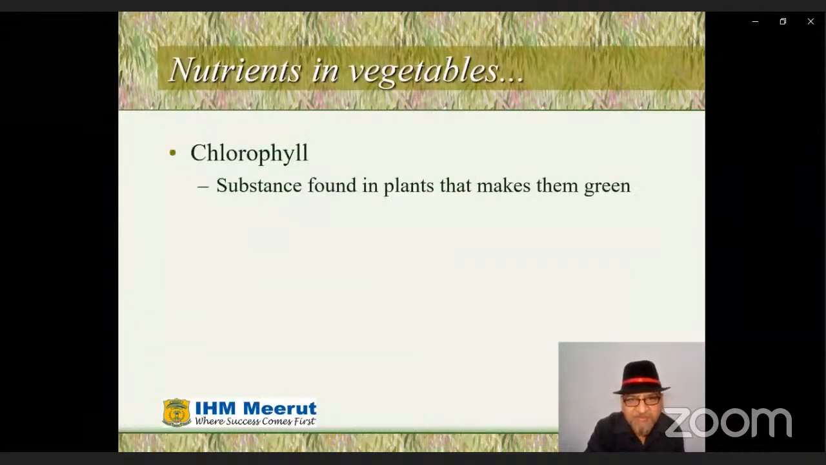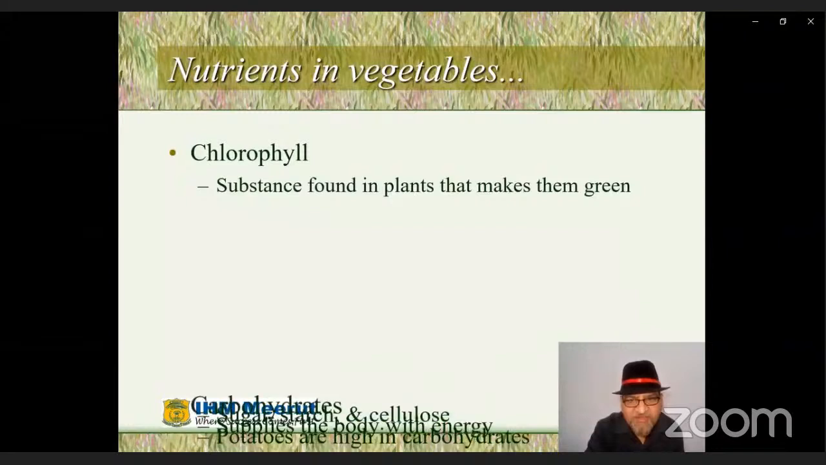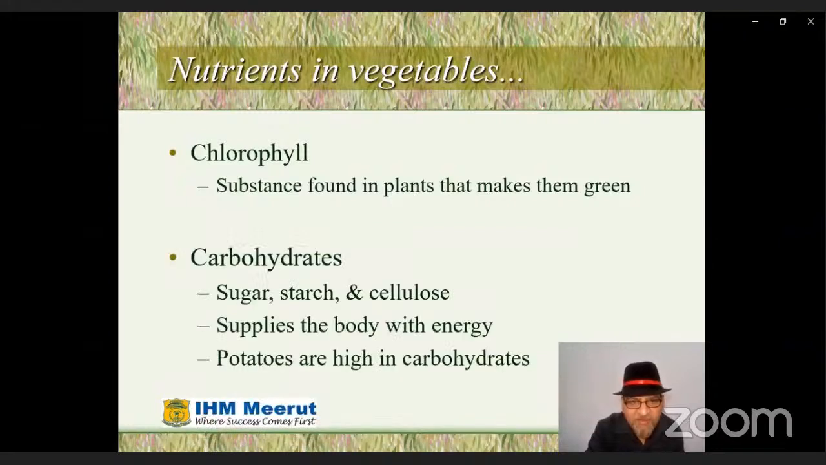Chlorophyll is a nutrient in vegetables. It is a substance in plants that makes them green. Carbohydrates, sugar, starch, supply the body with energy. And carbohydrates are found in a high quantity in potatoes.